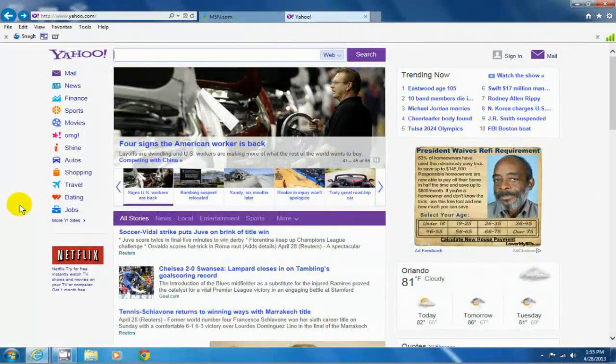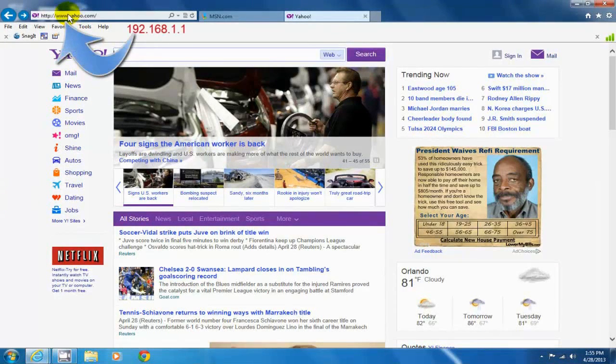Okay, let's go ahead and get started by opening up an internet browser and typing in the default IP address of the Linksys router, 192.168.1.1, on the address line.